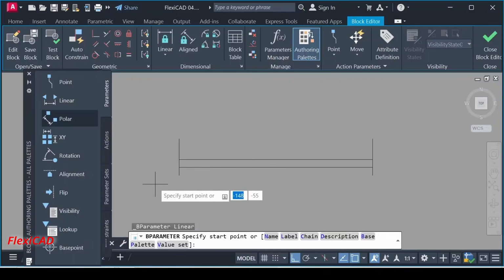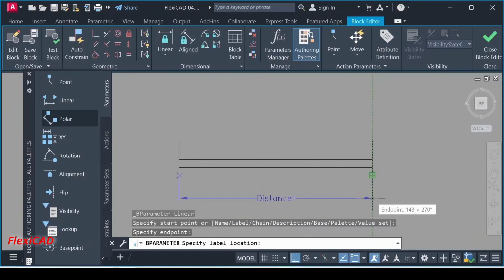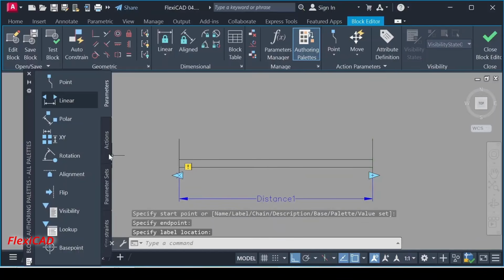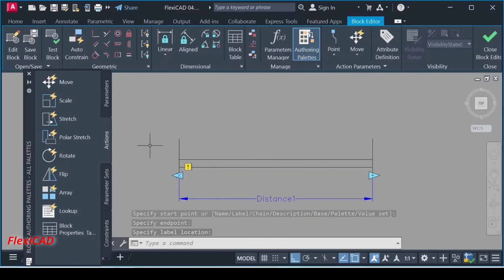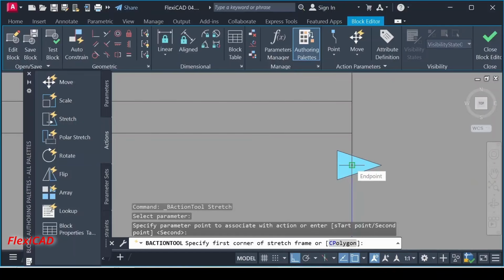And don't worry, because you will understand all this at the end. A parameter by itself doesn't have a practical effect. It's required that I associate an action to it. I switch to the Action tab, and for this case, I'm going to add a stretch to the parameter distance1, select the parameter, then specify the point to associate with the action. I choose this.